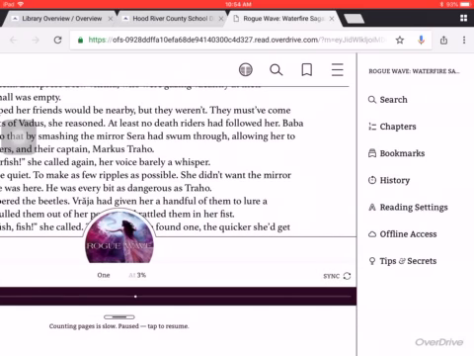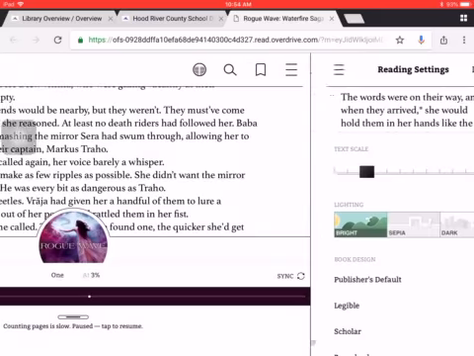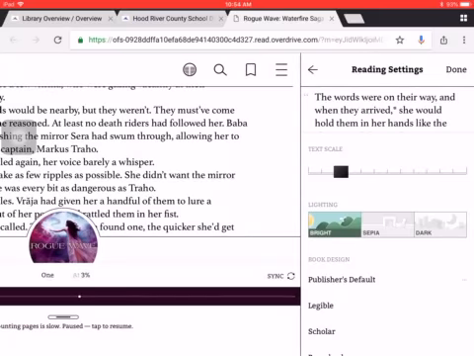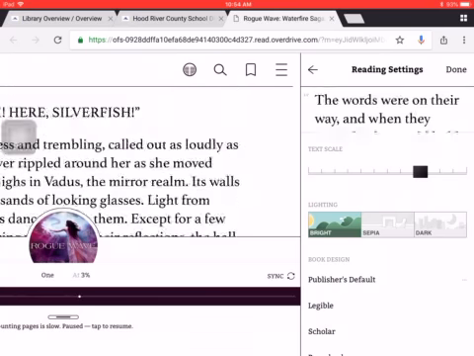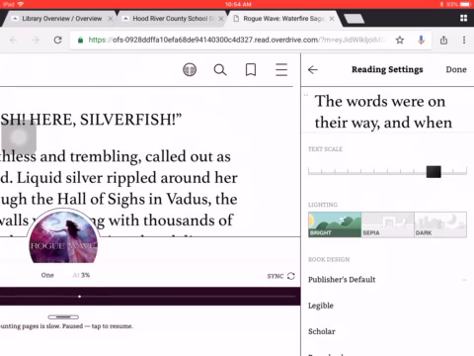If you'd like to look at your history or your reading settings, you can click on reading settings, and then over here you can change the font and the size, and so you can see how it changes the size. You can change the color of the background.